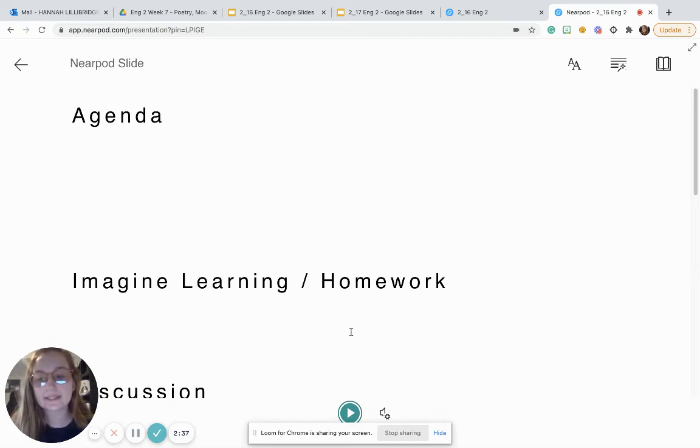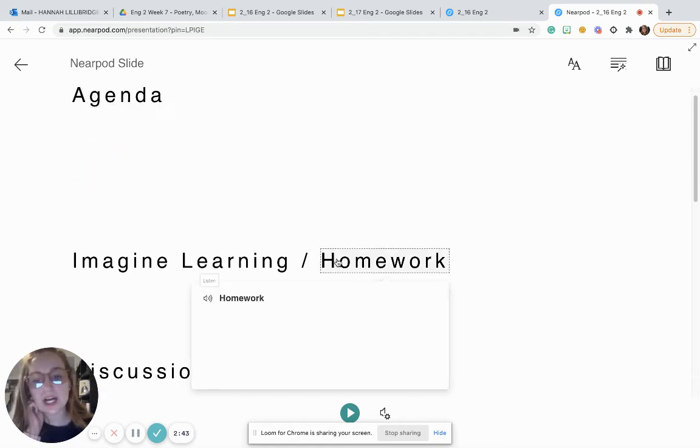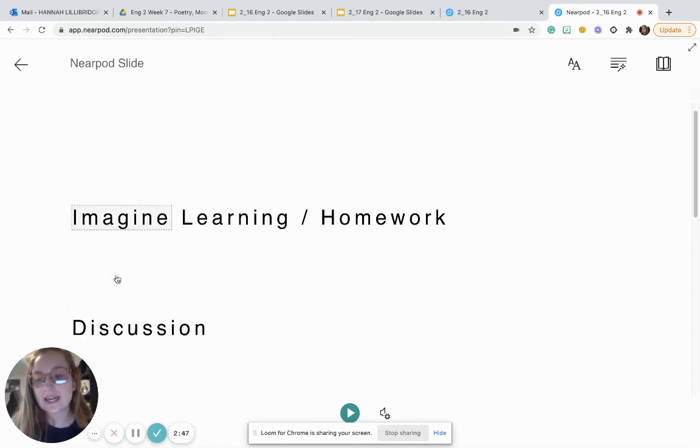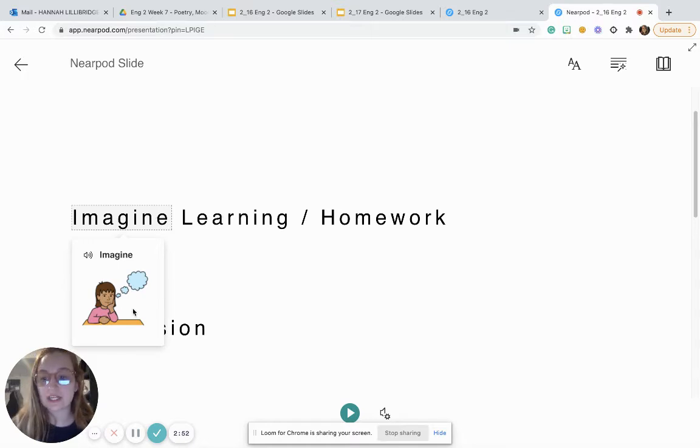So see, that read that page to you. Now let's say I don't know what a word means. Like, what's agenda? Agenda. Okay, bad example. Let's try imagine. Let's say I don't know the word imagine. Some words have these pictures where it shows you what that is. Imagine. And it reads it to you.